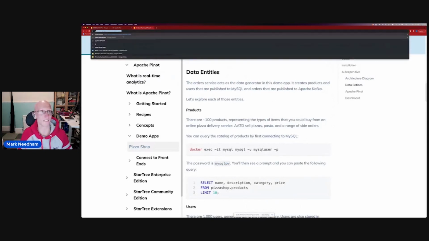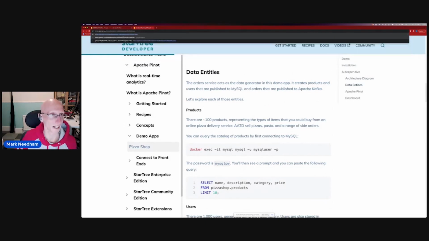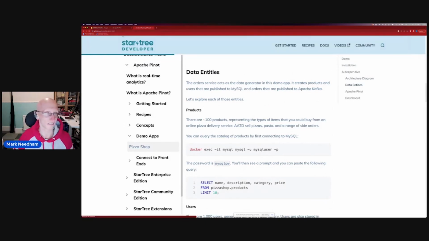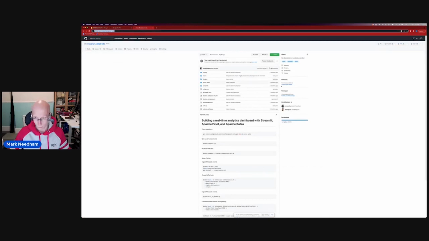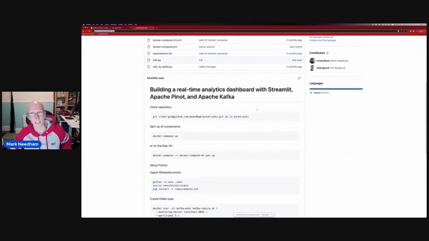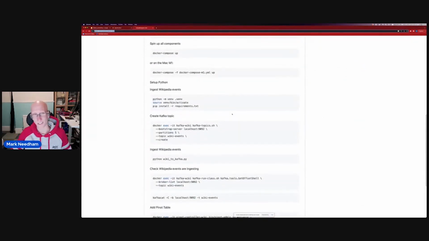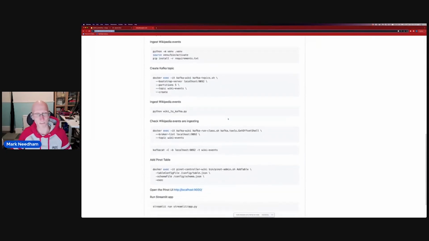And then another interesting thing to look at is this Pinot Wiki example. If we don't have any questions, I can also show you this. What we're doing here is we've got everything set up in a Docker Compose, and it's building a real-time dashboard on top of Wiki streaming data.